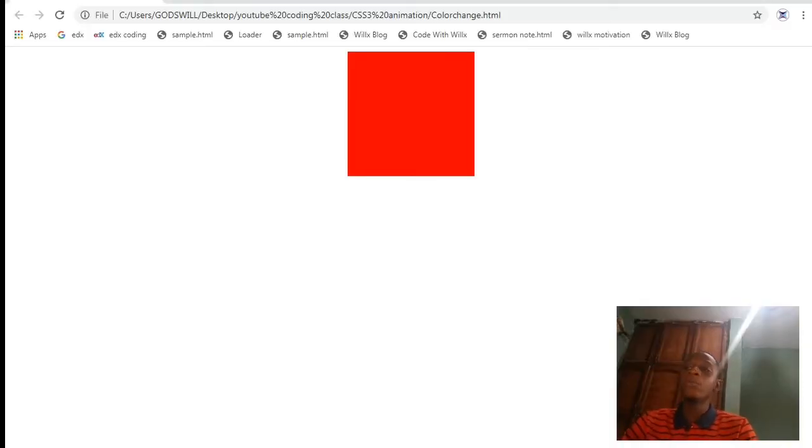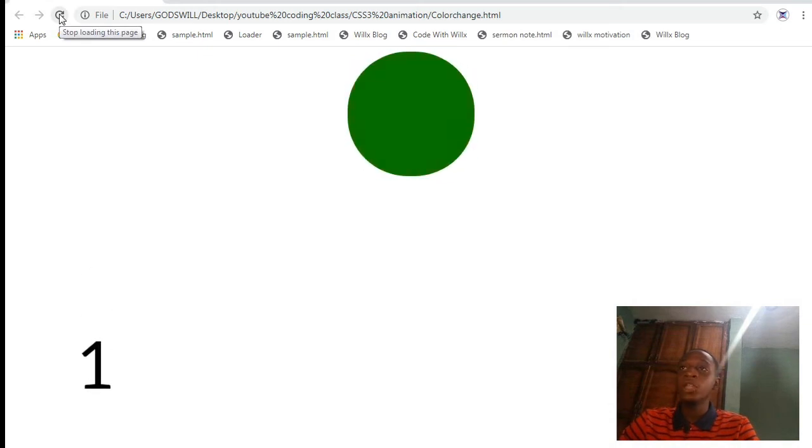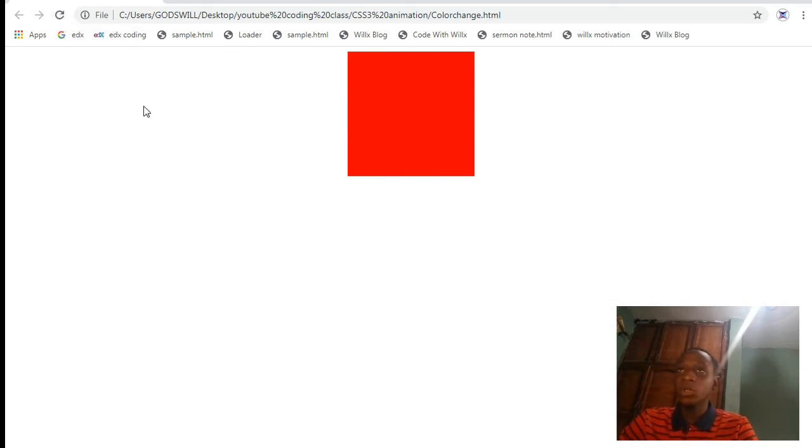On the web page now, once I reload, it's going to wait for just 2 seconds, and then it starts. That is 1, 2, 3, and it's completed. So that is the iteration count. It runs 3 times and stops. The duration is 2 seconds per animation, the iteration count is 3 times, and the delay is 2 seconds before it starts.